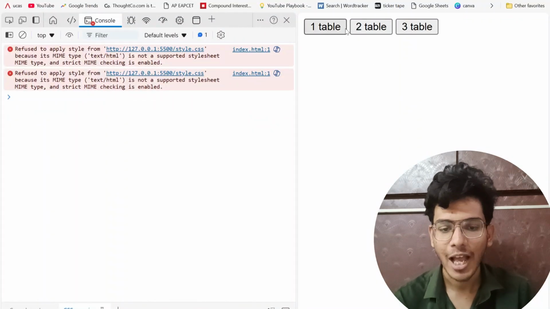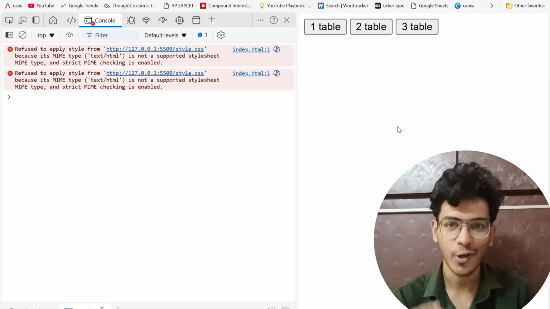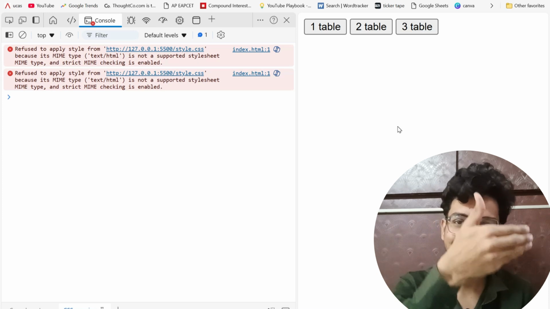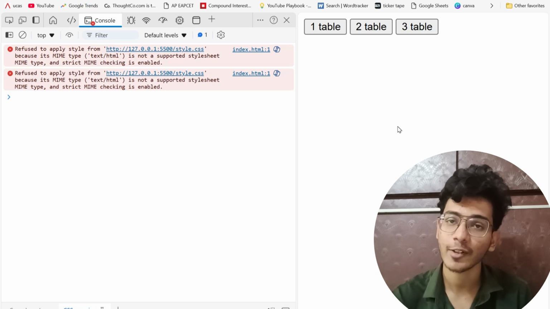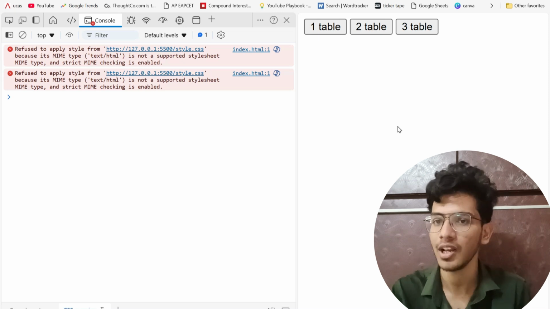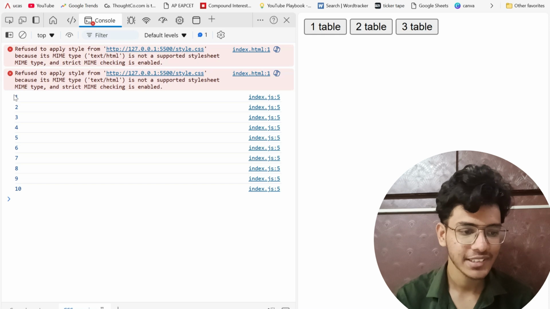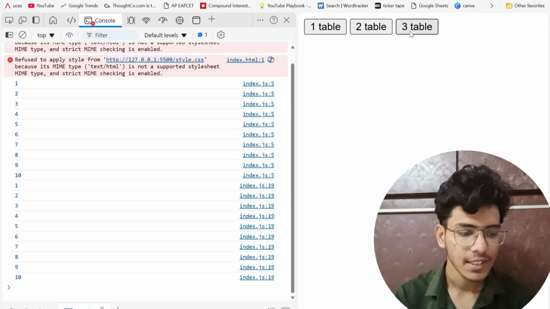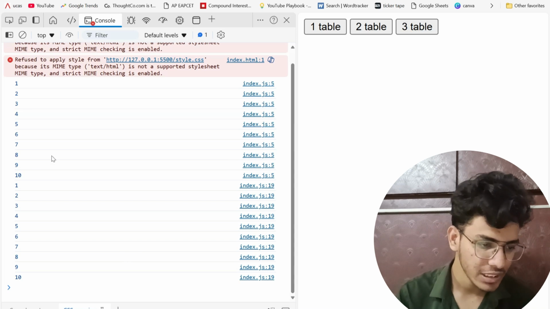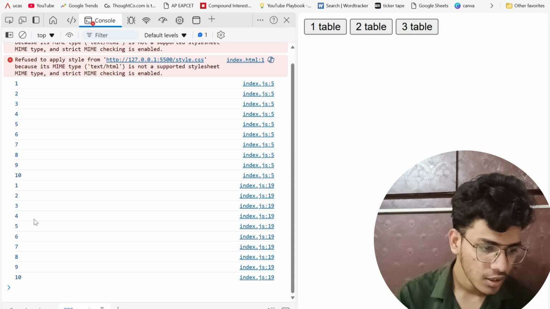Here you can see I am having three different buttons. Now when I click the first button, in the console the first multiplication table will be executed. So let me click on it, and you can see the first table is getting executed, 1 2 3 4 5 6, something like that. When I click 3 now, then the 3 table will be executed. Here you can see, let me clear this.